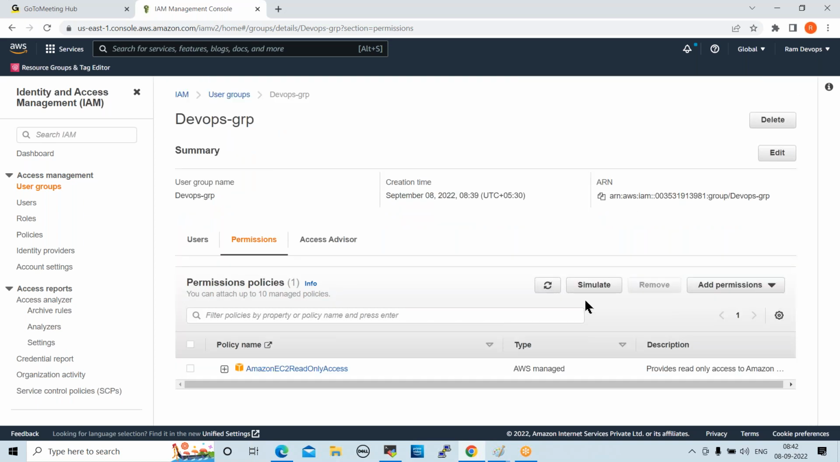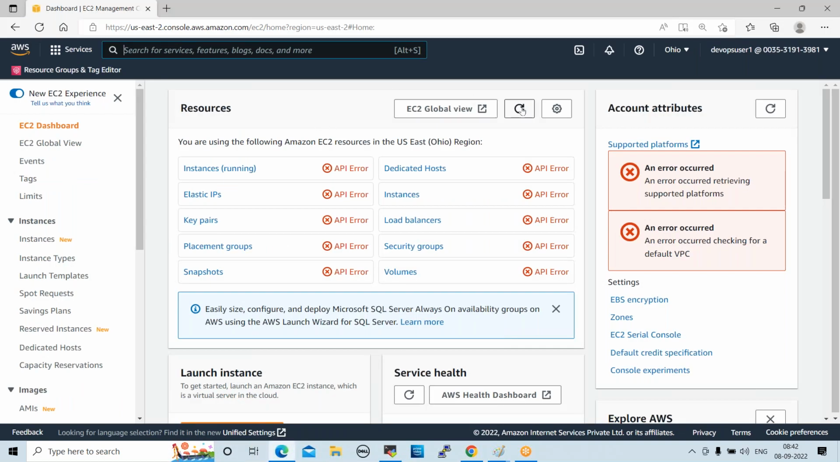Yeah. Now go back to the user side. This is the user browser, right? So click on this, refresh here. Once you refresh, these errors will be gone. So now he is able to see key pairs, snapshots, volumes, security groups, right? Yeah, this user is having EC2 access because this user is added into the DevOps group, right?